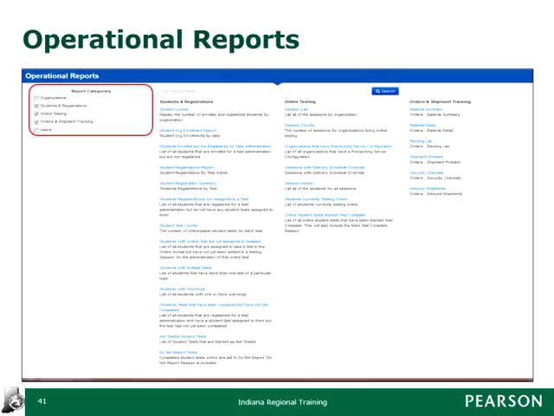As you can see, there are a variety of reports in 5 different reporting categories. You can generate reports for organizations, students and registrations, online testing, orders and shipping tracking, and users. I will provide you with an example for just one of these.